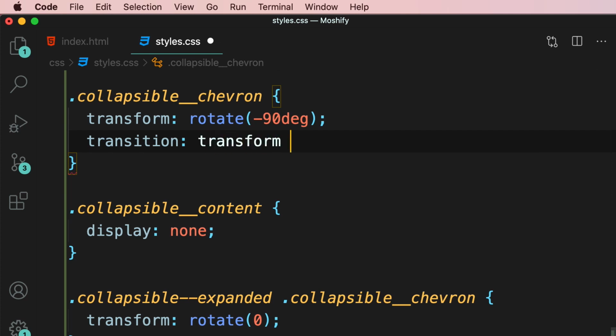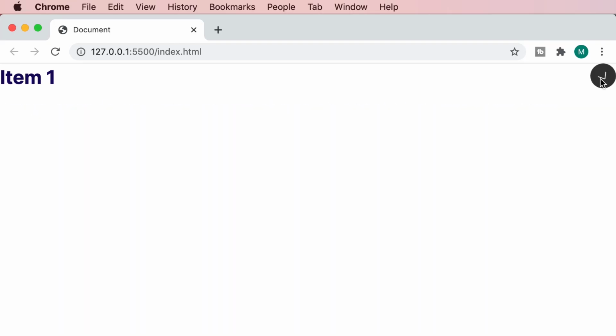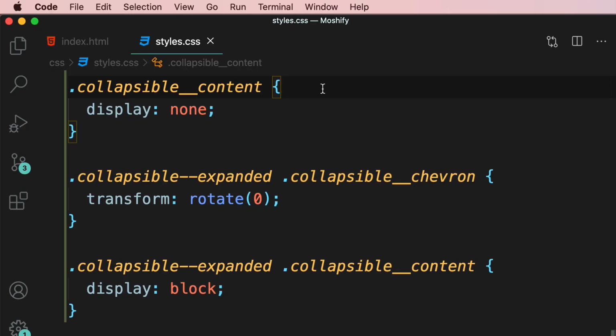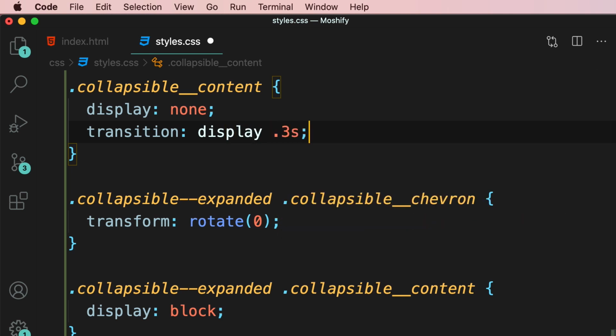We say the transform should happen within 0.3 seconds. Now take a look. Click. Beautiful. Now, we need one more animation for the content area, but there's a problem here. For the content area, we're setting the display to none or block depending on the state of the collapsible. Unfortunately, we cannot animate this property. So we cannot say transition display 0.3 seconds. Nothing is going to happen.